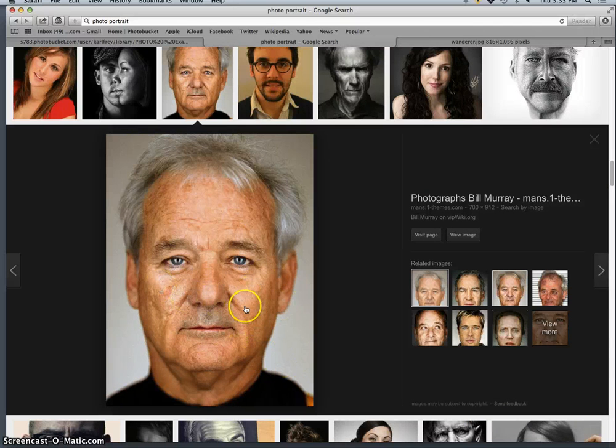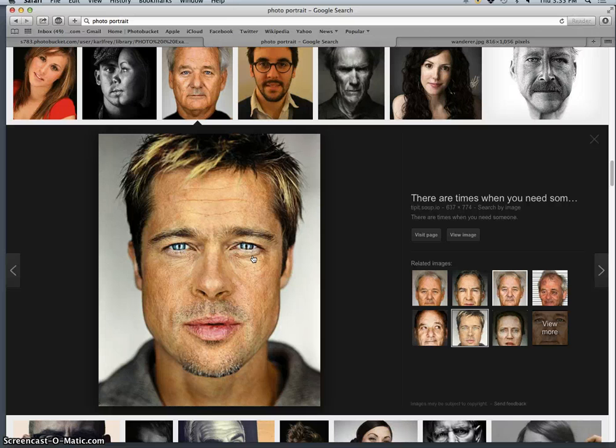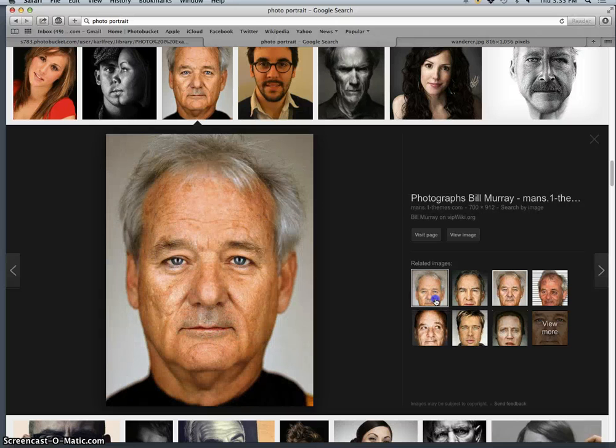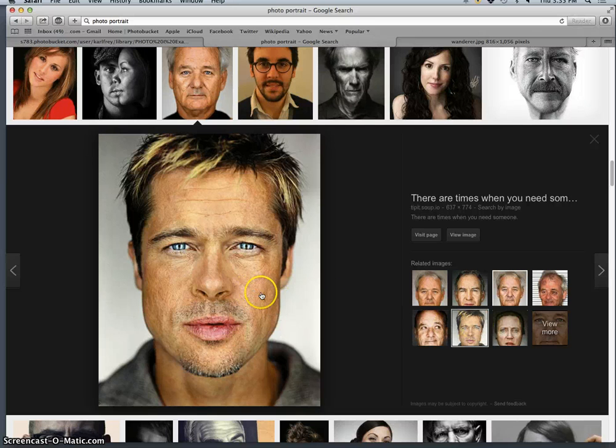So if I take this portrait of Bill Murray, and this is a type of celebrity portraiture that's gained popularity over the last 10 years or so. And it's just extremely direct. So here we have Brad Pitt. You'll notice that there's not a whole lot of difference between these two portraits, because all of the formal decisions of the photograph are the same.